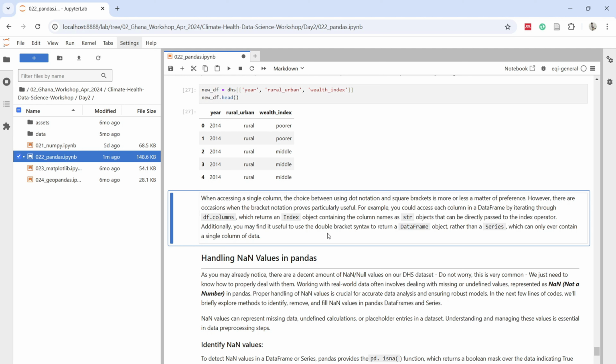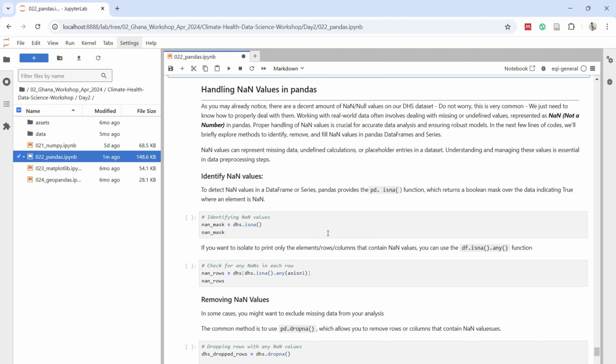Additionally, you may also find it useful to use the double bracket index to return a data frame object rather than just a series. Okay, as you may have already noticed, our DHS dataset contains a fair amount of NaNs or missing values, and this is very common with real-world data and simply means we need to handle these values properly to ensure an accurate analysis.